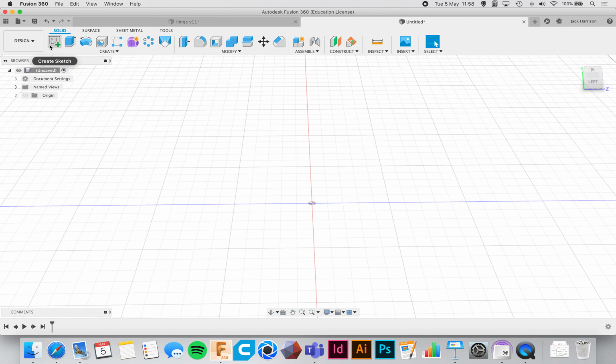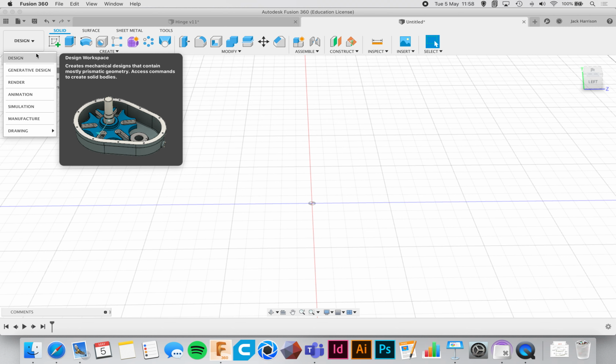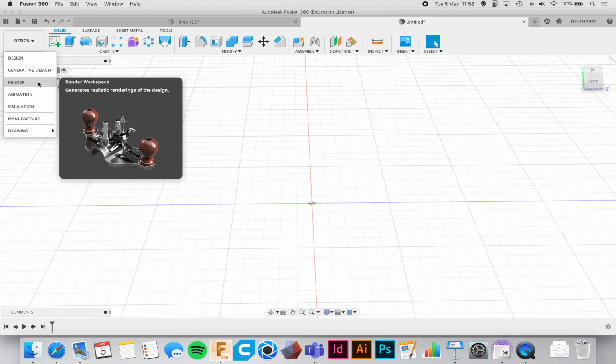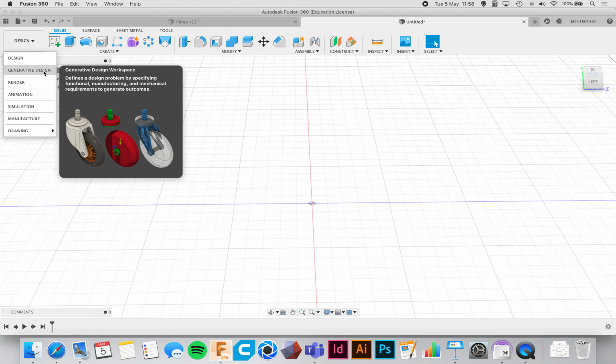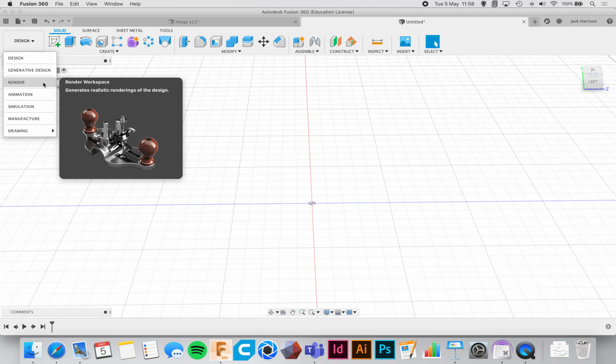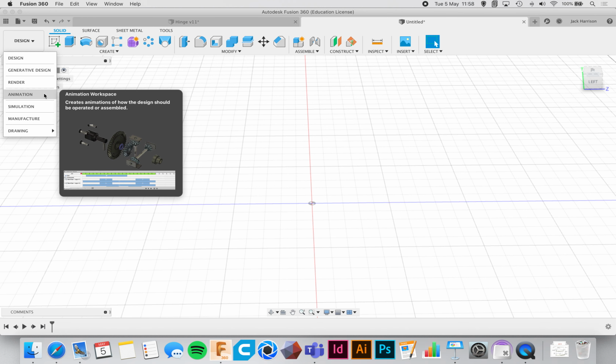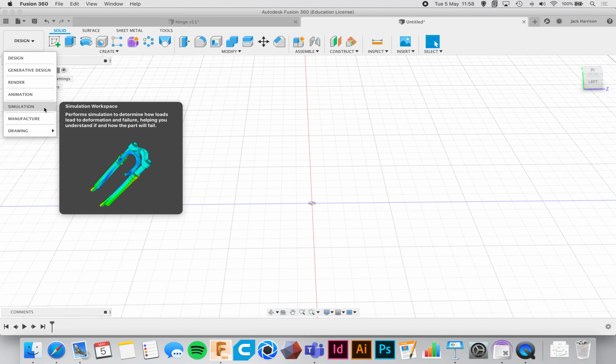So you've got a couple of workspaces. You've got your design, your generative, render. Generative is more for artificial intelligence, using the computer's algorithms to create forms, as you can see in the image. The render is more for creating renders and photorealistic images of your models. Animation is self-explanatory, and simulation is similar to generative, but I won't get into that at the moment.